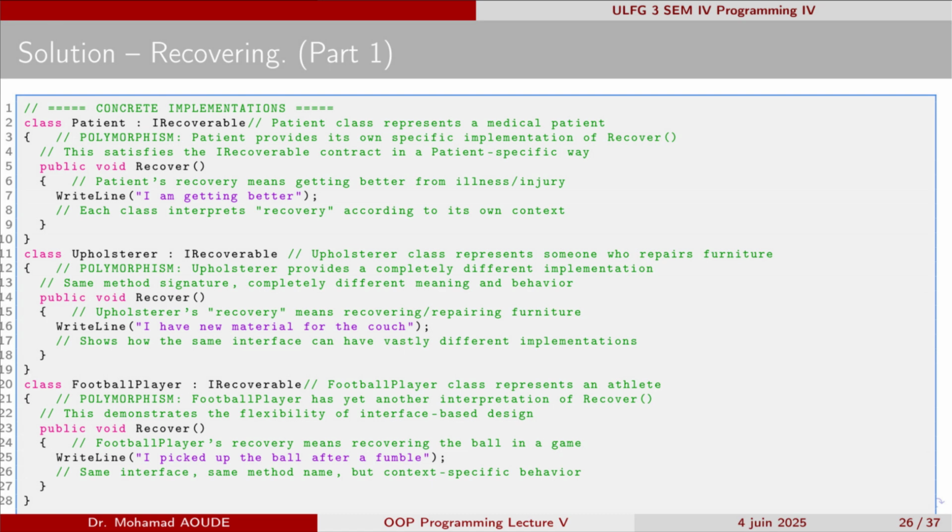Finally, the football player class also implements iRecoverable. When we call recover on a football player, the message is, I picked up the ball after a fumble. Again, same interface, but here recovery has a sport-specific meaning. This makes our system open for extension. We can add more recovering types later without changing existing logic.